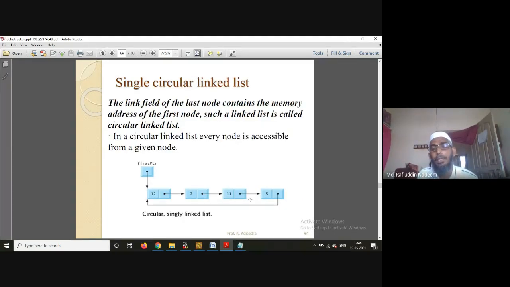The advantage here is in case of circular linked list, if you got the address of any node in the middle, you can traverse the entire list in the forward direction.